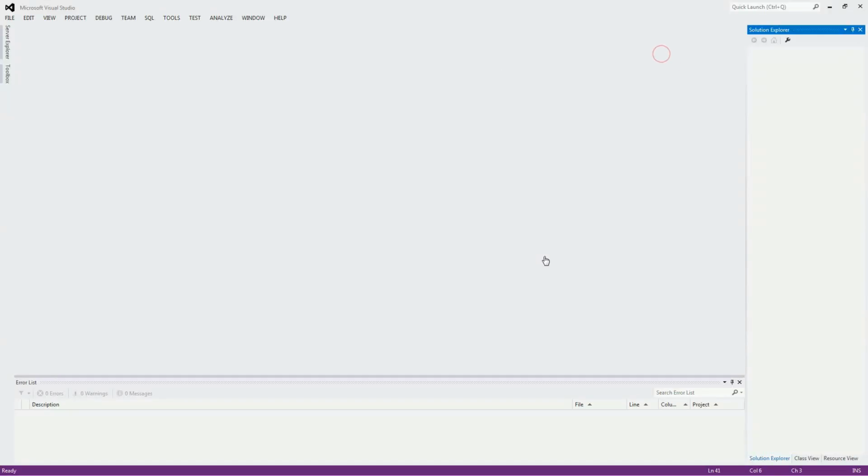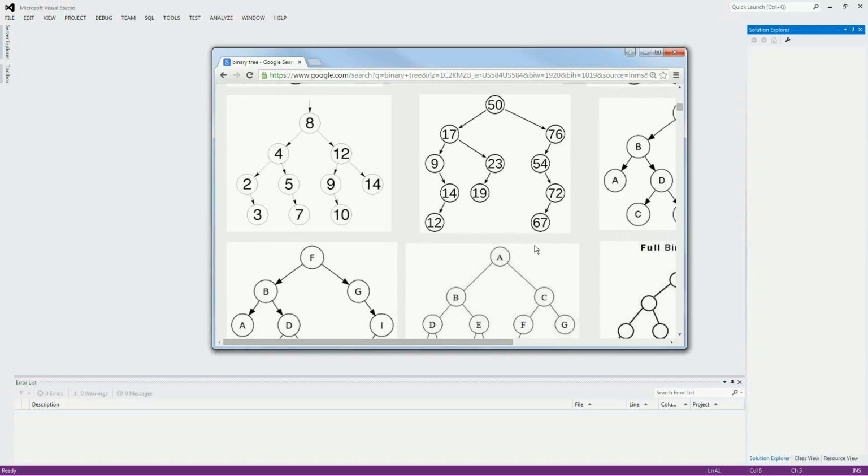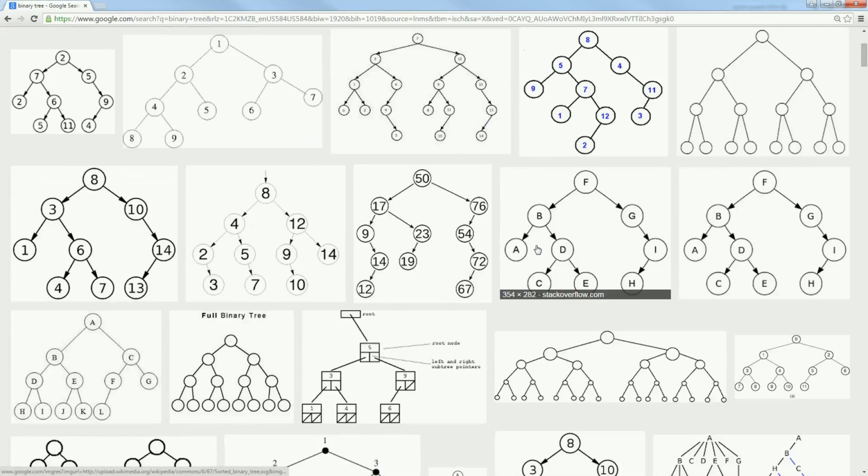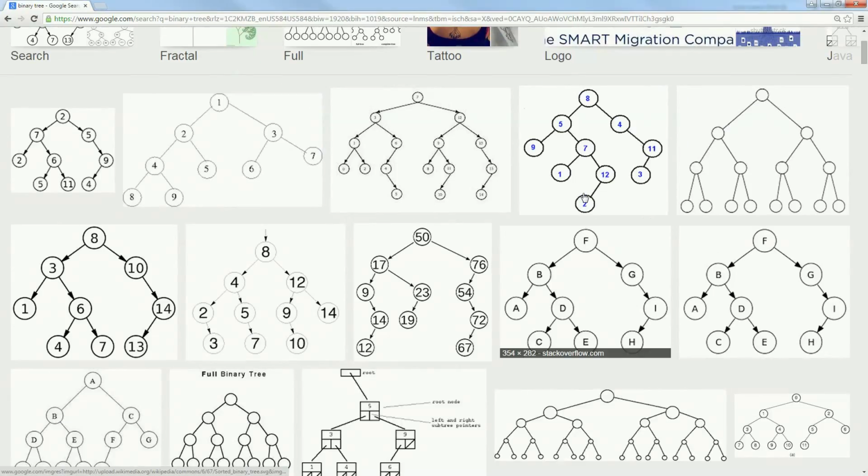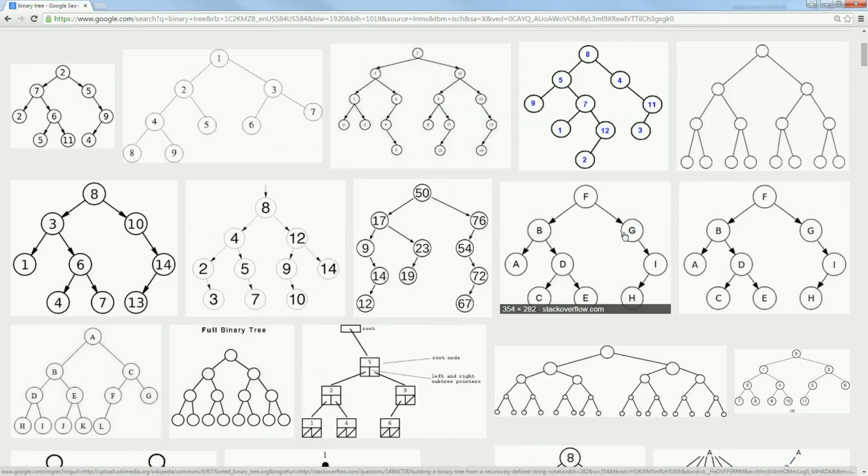Hello, in this video I'm going to talk about binary trees in C++. If we do a search for binary tree, we're going to find a lot of them. A binary tree is a data structure that has nodes, and each node has at most two nodes as children. People call it a parent node and a child node, and this will be a child of this parent, and so on.